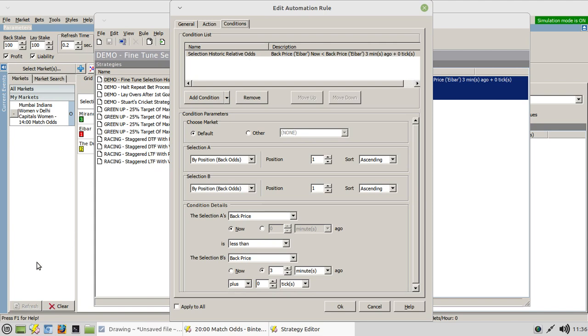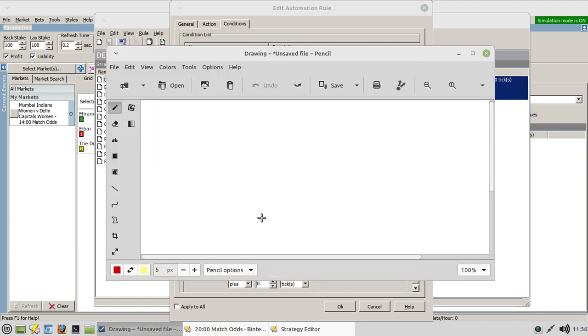In order to illustrate my point, let me just bring up this simple drawing tool, which will allow me to crudely draw some graphs. So imagine down the left-hand side, that represents our odds, and along here, that represents the time before the event starts. So we have odds rising this way, so that's 101 at the bottom and 1000 at the top, and the time as we come along to the right, that's getting nearer and nearer to the start of the event.